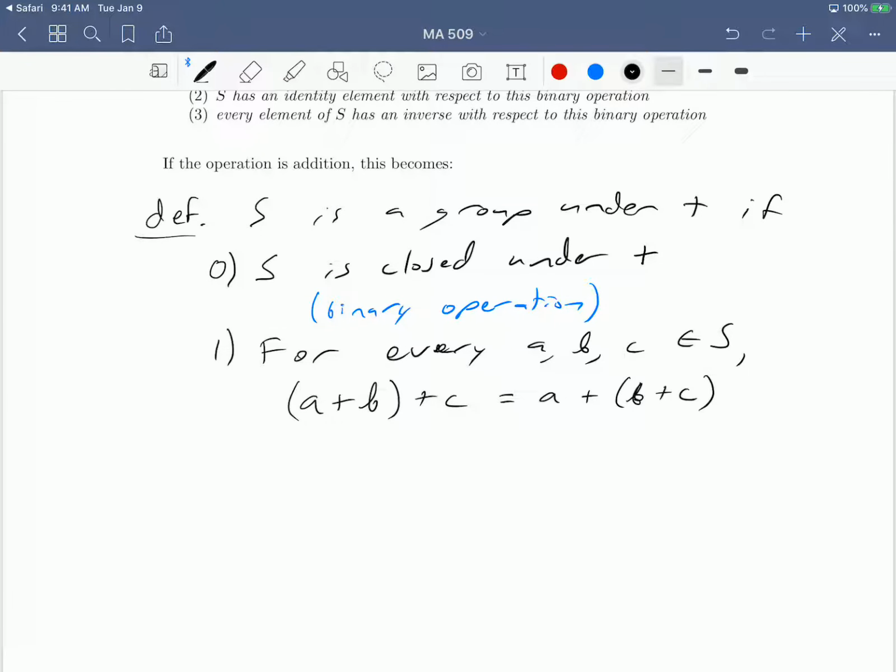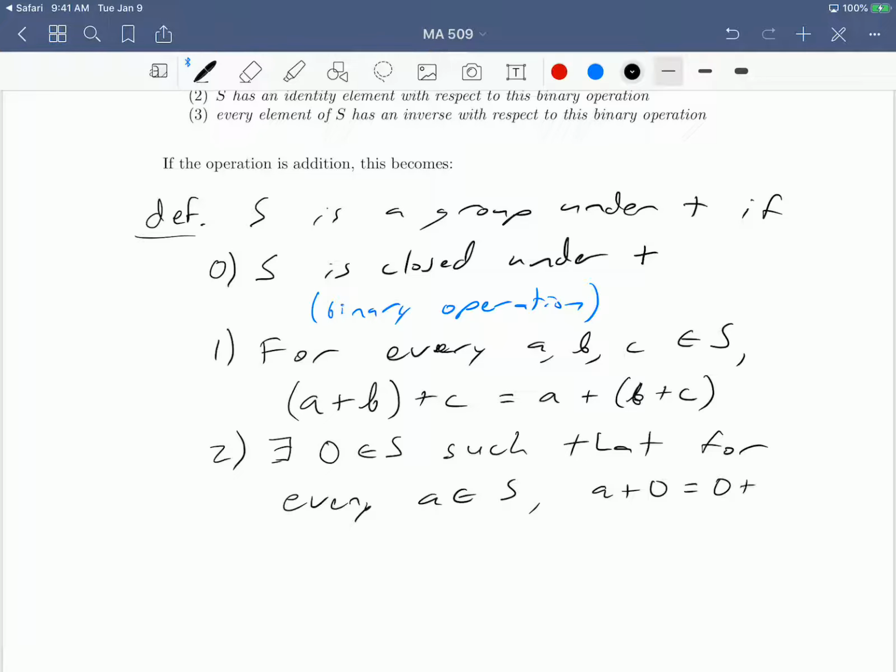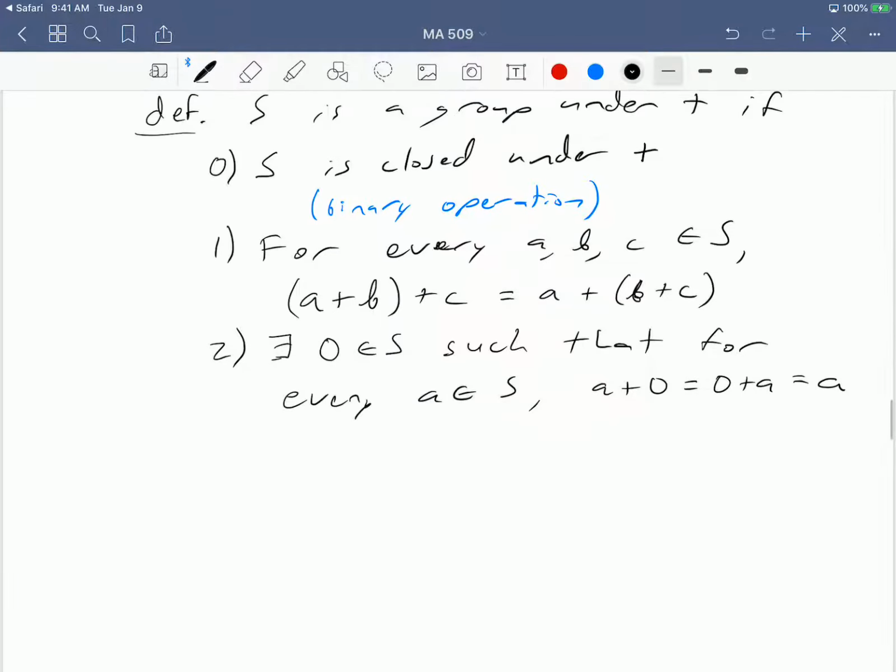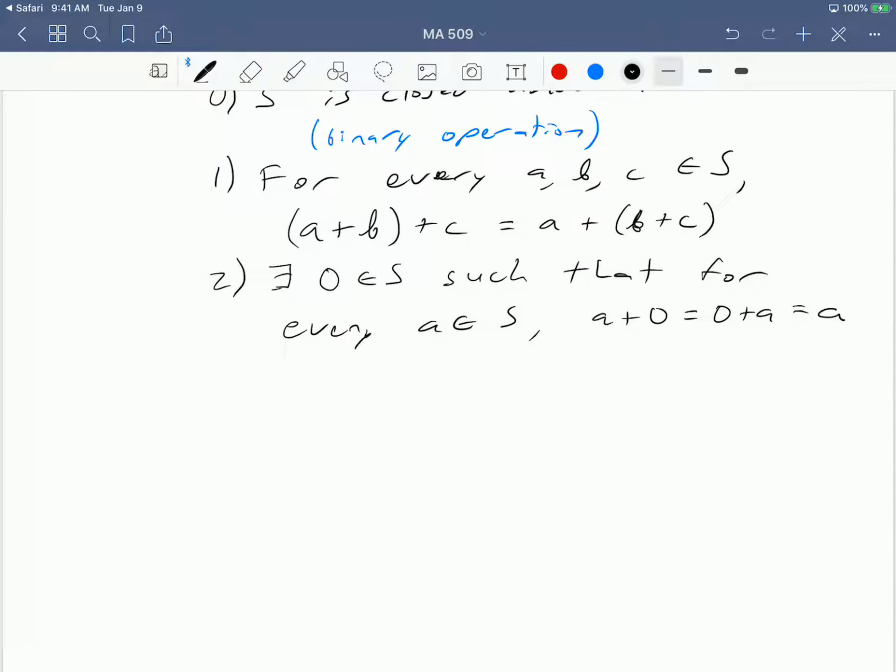Next, it has an identity element with respect to the binary operation. That means there is an element in S which we call 0 such that for every a in S, a + 0 is the same as 0 + a, which is a. An identity element is something that if you use it as one of the ordered pair, it doesn't change anything. So a + 0 is a, and 0 + a is a.